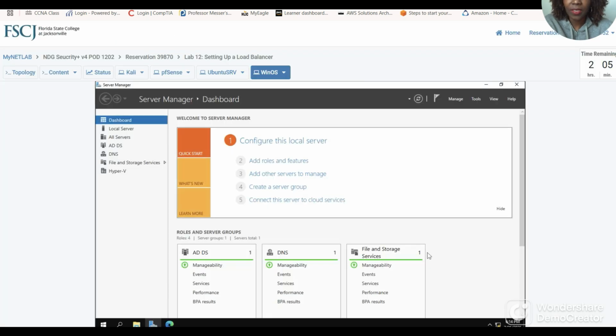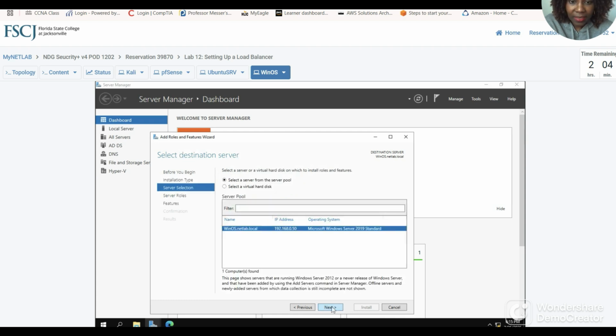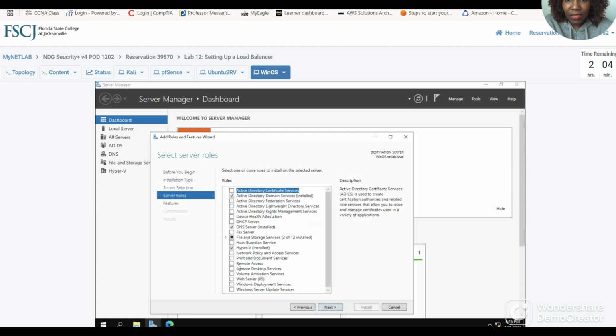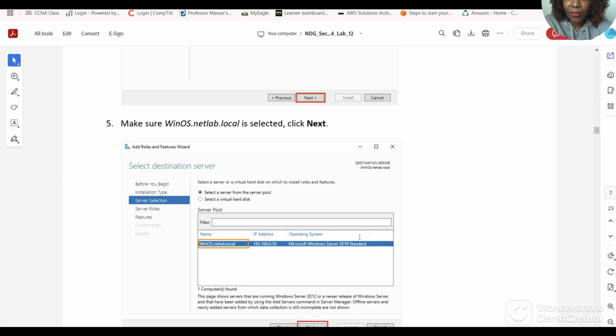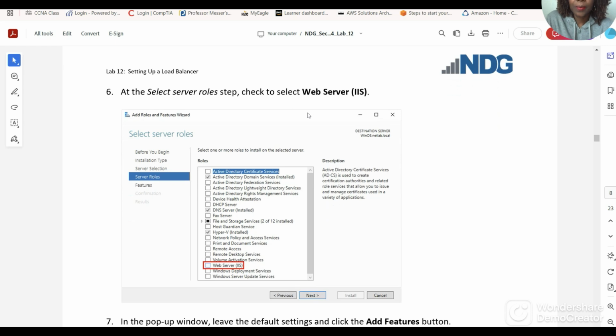So let's check if Server Manager is done. What's happening? Okay, so now it's ready. So under Select installation type, we're leaving the default role-based. Click Next. Under server selection, Windows OS NETLAB.local, we click Next. Then under the role, so what role are we installing? So at the select server role step, we're going to select web server, which is IIS.